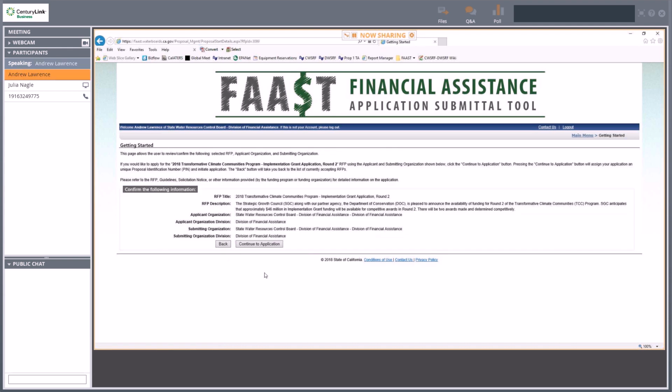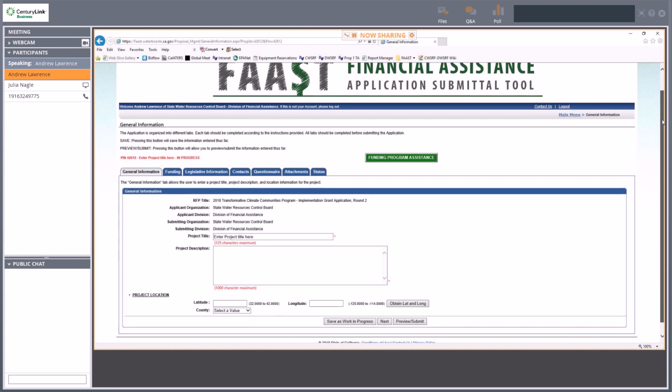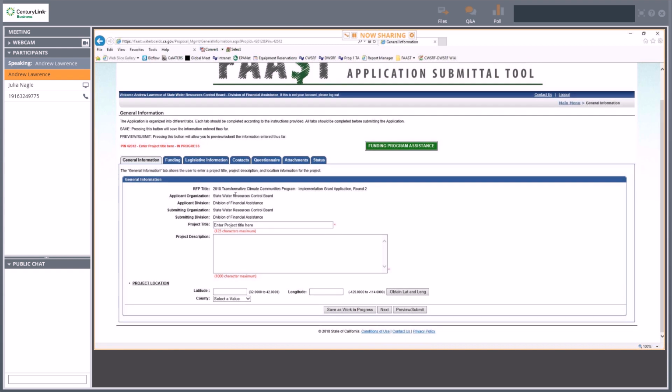And then this is just a confirmation page to show that you chose the right RFP. You're going to hit this button to continue to the application. And then this is what the application will look like. The planning one looks very similar. It has these tabs across the top. You can click this button, and it'll take you to the funding program page.